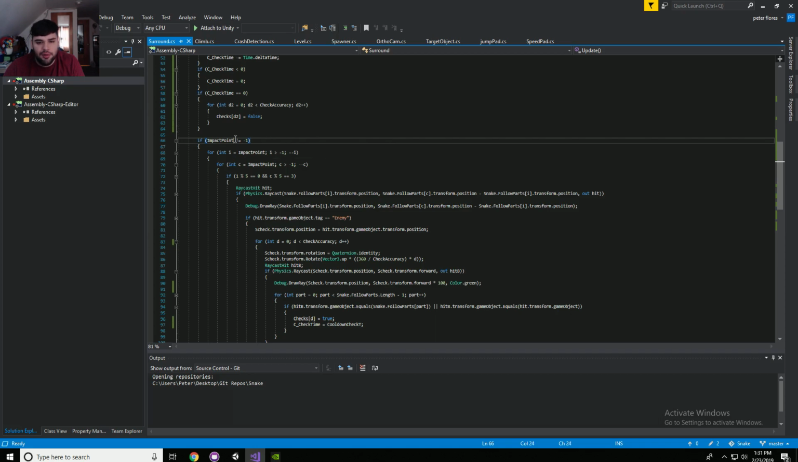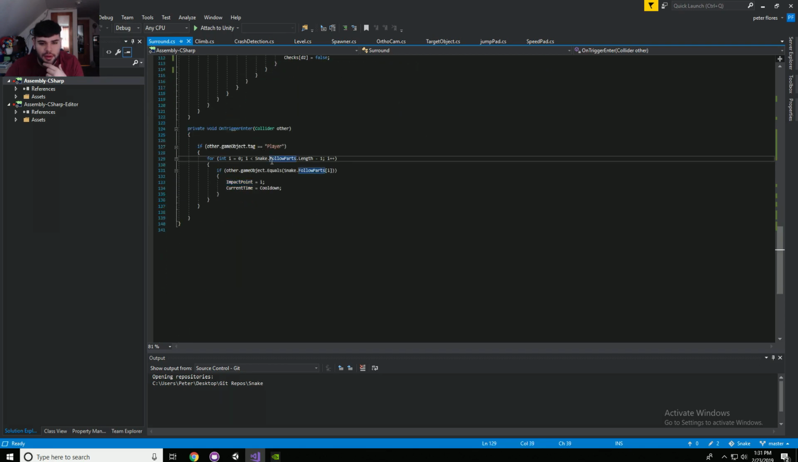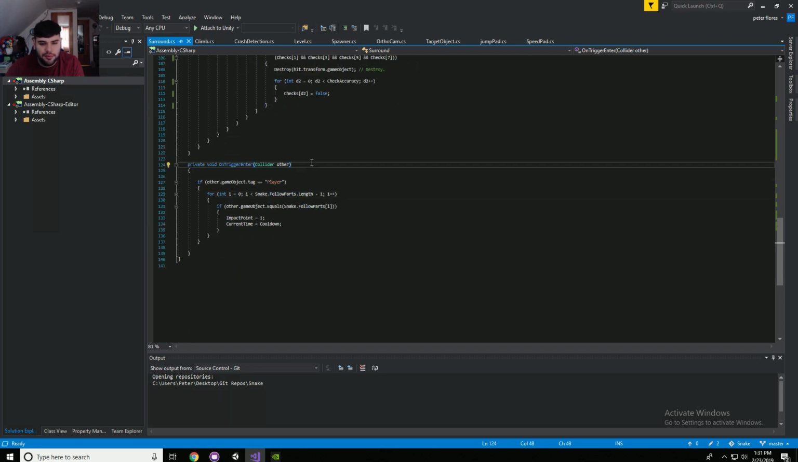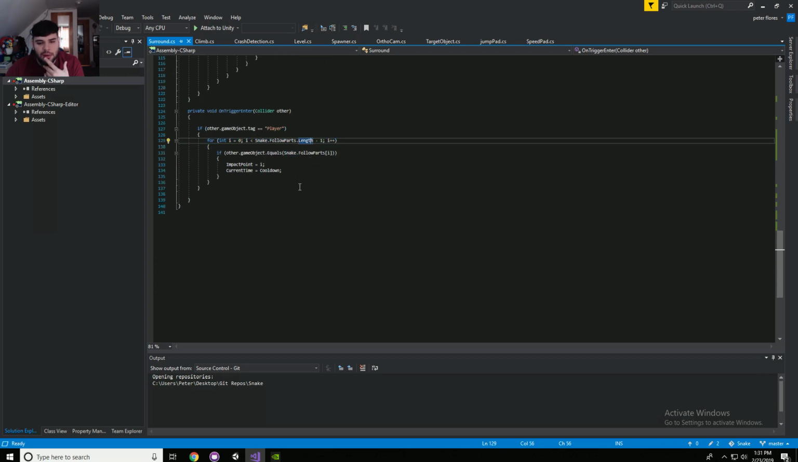So this impact point here, that's what I was talking about. If I go down to it, it's running an on trigger enter. This is the target object, the head of the snake, the head of the player. So once it hits one of the body segments, it'll detect it and reference its tag. If its tag is player, it's hit a body segment. It'll run a for loop through the length of those body segments, and if it equals one of those body segments, it'll find the index of it, and it'll set that index as the impact point.